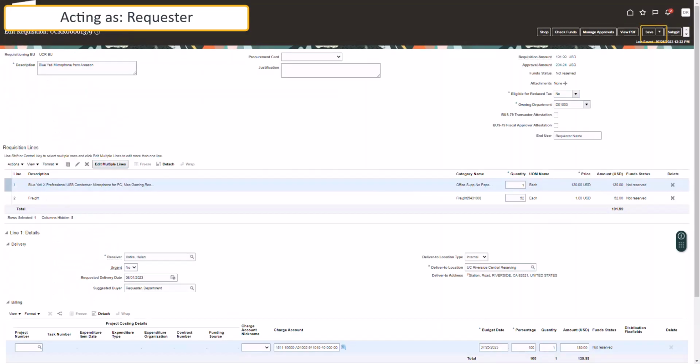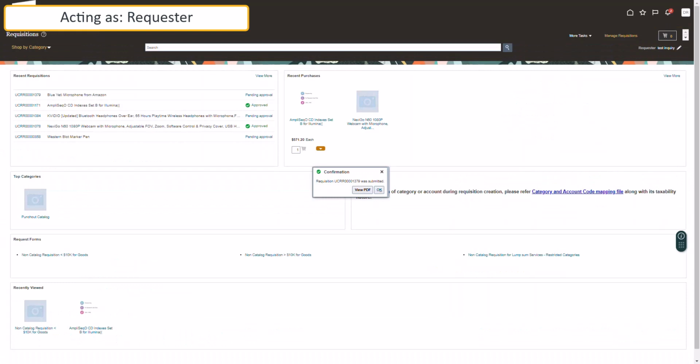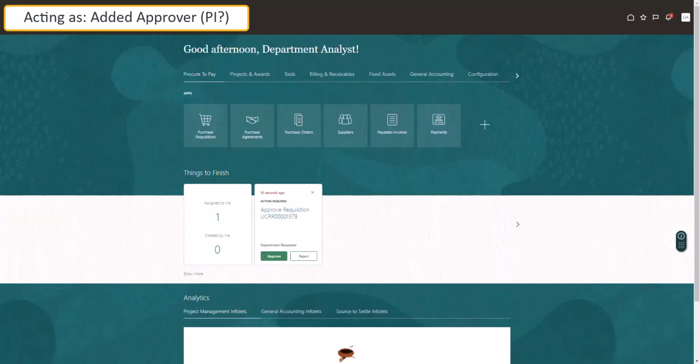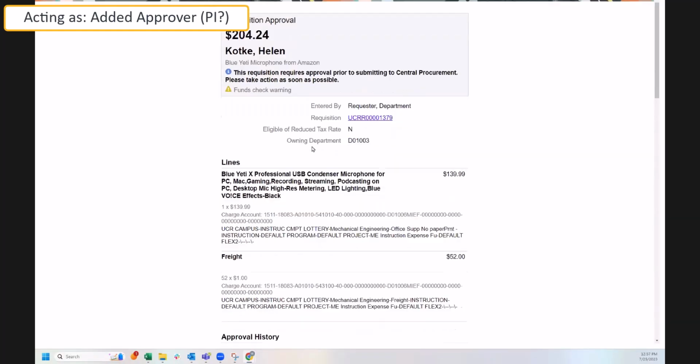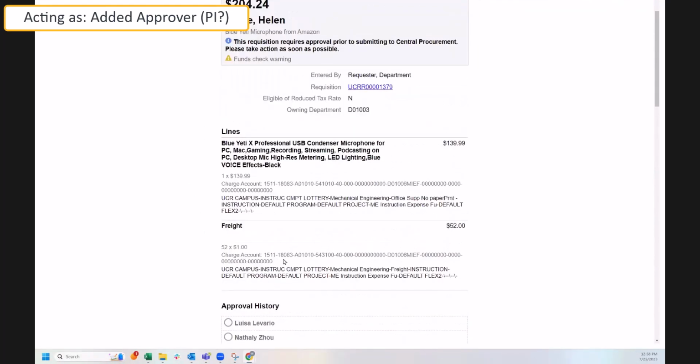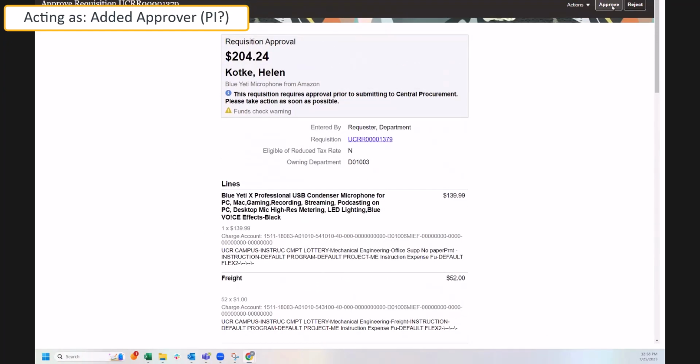To save it for later, click the drop-down next to Save and select Save and Close. If everything is set on the requisition, click Save and then Submit. The requisition routes to the person added to the approval routing. This functionality is commonly used when a PI would like to approve purchases before they are submitted to the transactor. For this example, I'm going to log in as that additional person and approve the transaction.